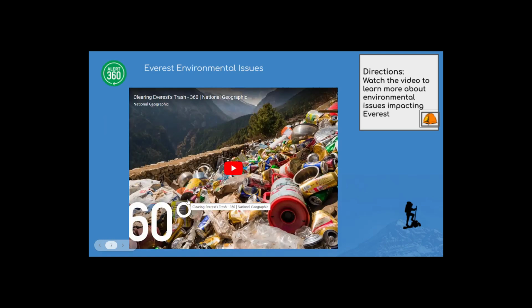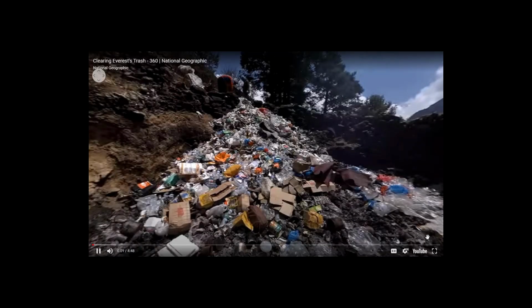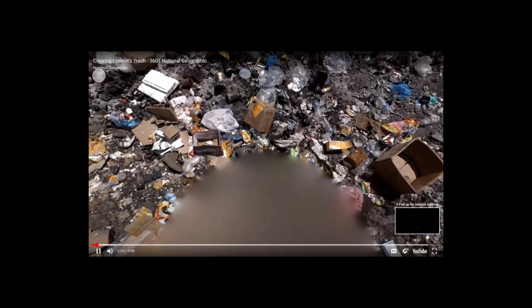This is the 360 alert, okay? Gives them a little bit of instructions here, and I'll show you what this is like. Can make it full screen. And now I can move around.